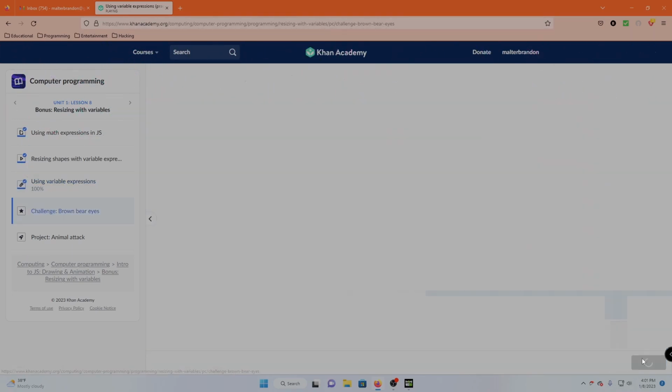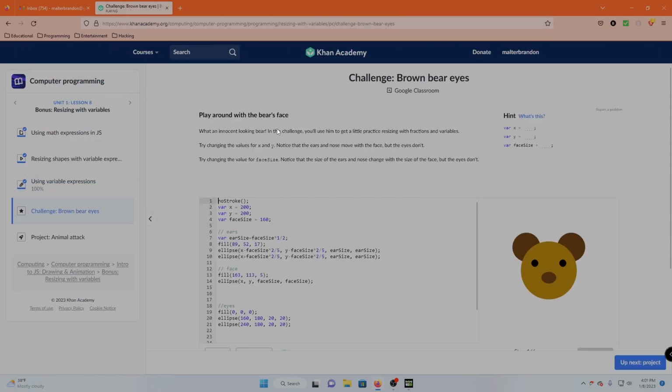Alright, nice. Now we've got a challenge. We're looking at an innocent looking bear. In this challenge, you'll get a little practice resizing with fractions and variables. Try changing the values of x and y. Notice the ears and the nose move with the face, but the eyes don't. Try changing the value of face size and notice the size of the ears change.